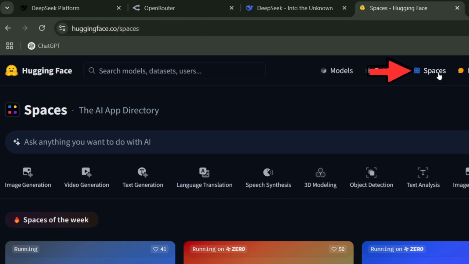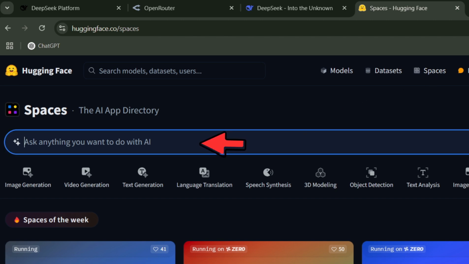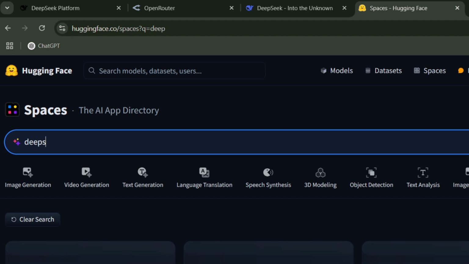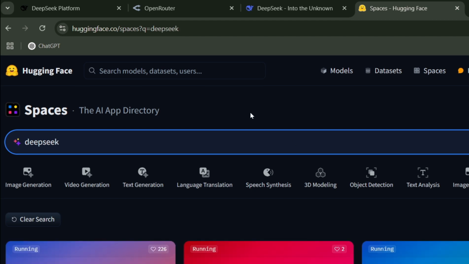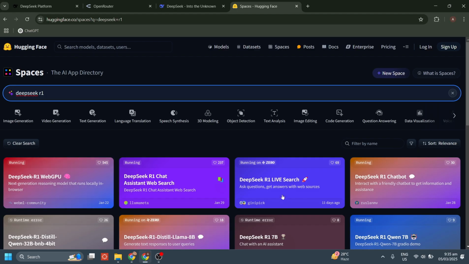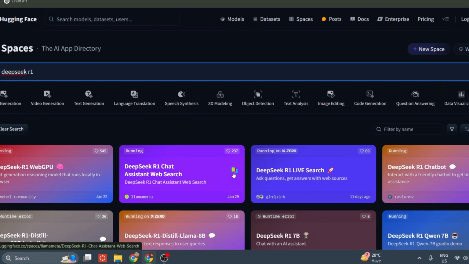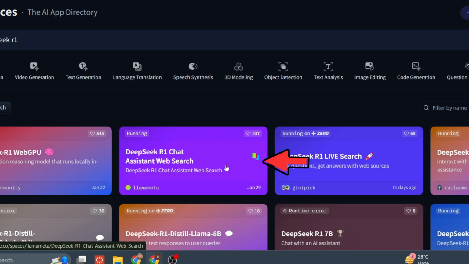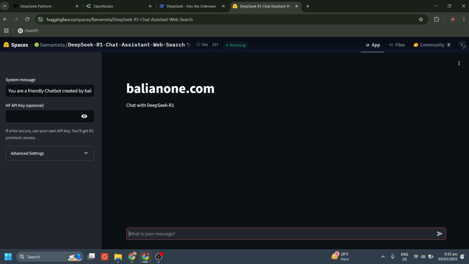Now, if you can access the DeepSeek chat, go to this website, go to huggingface.co, and click on Spaces. And then from there, search for the DeepSeek R1. And then after that, you can choose the model that you want to use. For example, I'm going to use this one. And you can start the chat now.